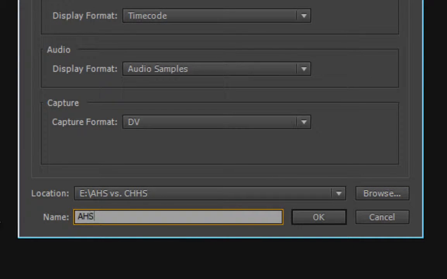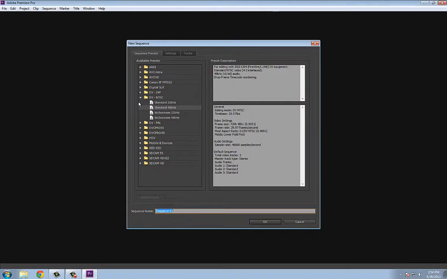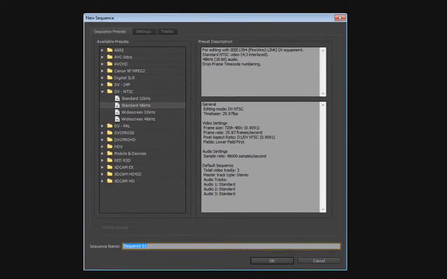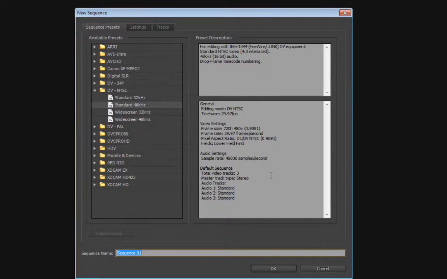For name, I'm going to put HS versus CHHS editing. Okay, so hit OK there. When this pops up, when you're a beginner, and probably most of the times using this class, you're not going to select anything here. We're going to do a trick that's going to select all this information for you. There will only be specific times that we select stuff in here, but it's not today. So we're going to hit cancel.